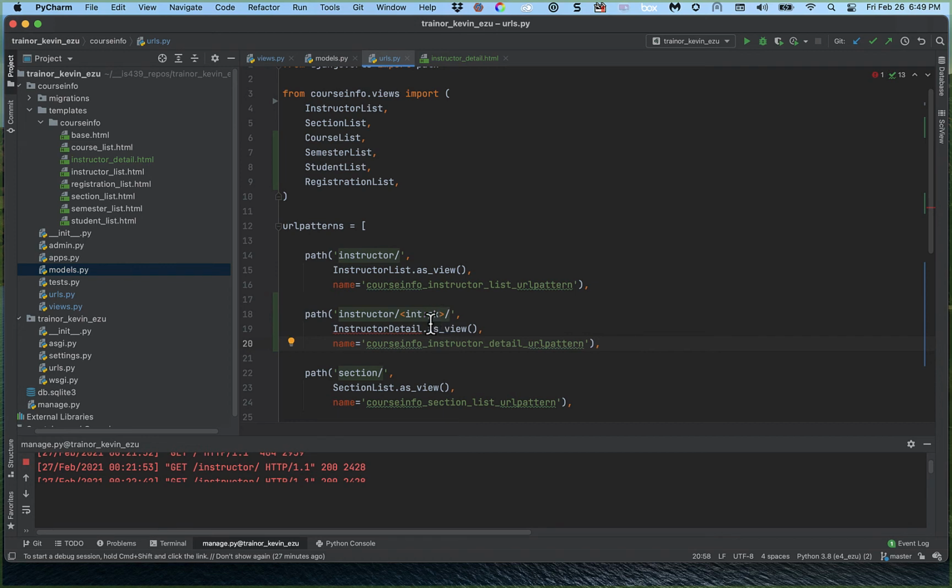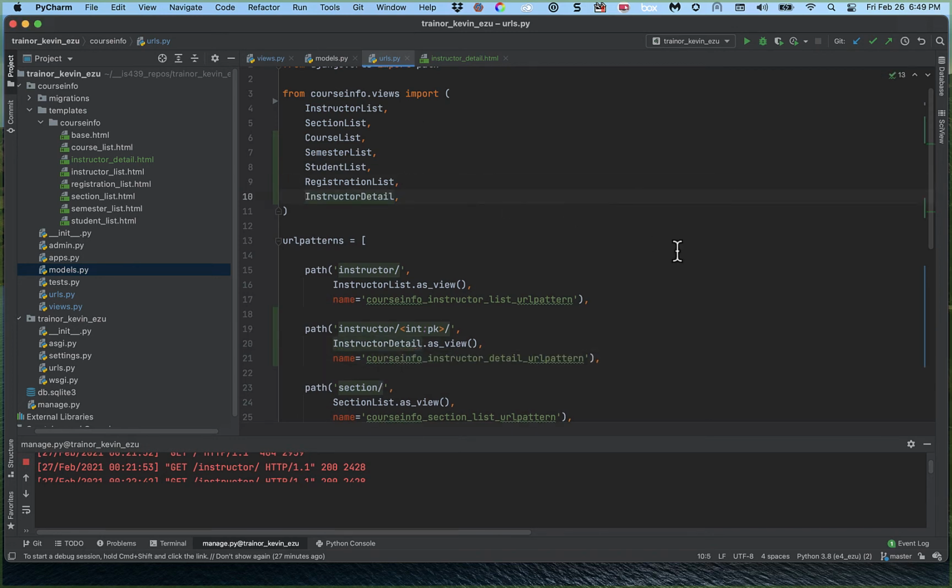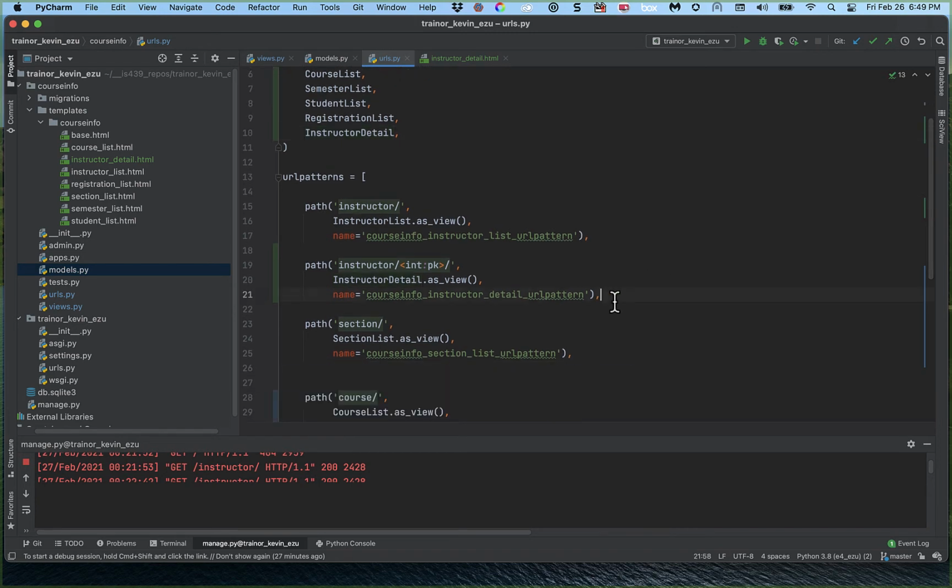Okay, and let's see, instructor detail, we're going to need an import for it. Now let's give that its own line, okay? All right, so how does this work? Well, the way that we point to the view is the same as we've been doing since part one here. Instructor detail as view.